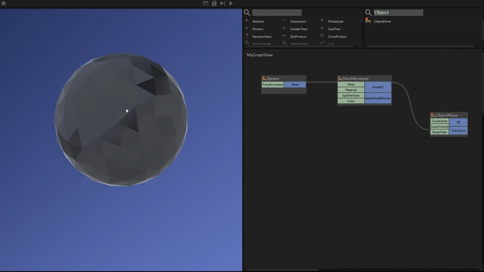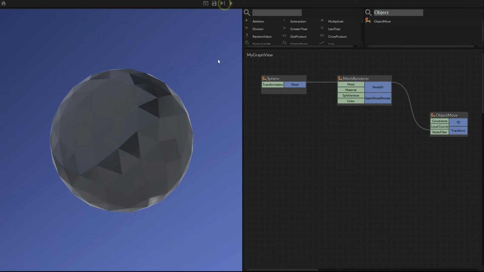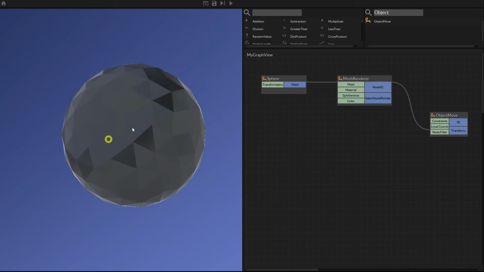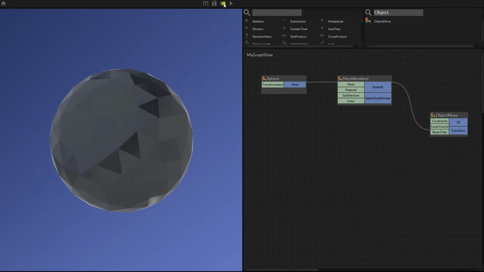However, there is also the full solve mode, which is triggered in certain circumstances, which will recreate the graph entirely. So I'll just do that again. I'm quick solving here to move the sphere around, but a full solve will reposition it back at the origin. And that's because the sphere node and the mesh renderer node are being rerun.